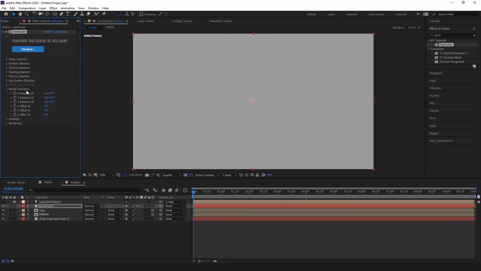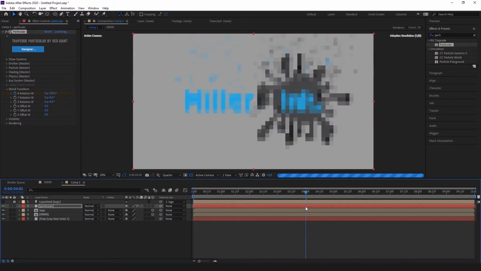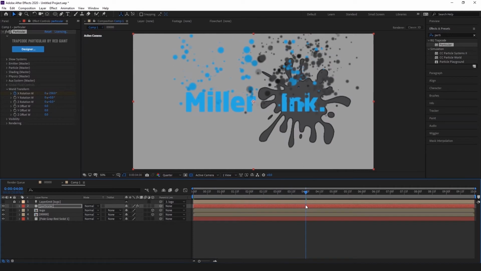When we go to World Transform, we're gonna make a keyframe on the X rotation. So right here, we're gonna make a keyframe, and make sure that you're at the start of your timeline. We're gonna change the value for X rotation to -250. Awesome. And then we're gonna go to 4 seconds on the timeline, and we're gonna change the X rotation to 0.